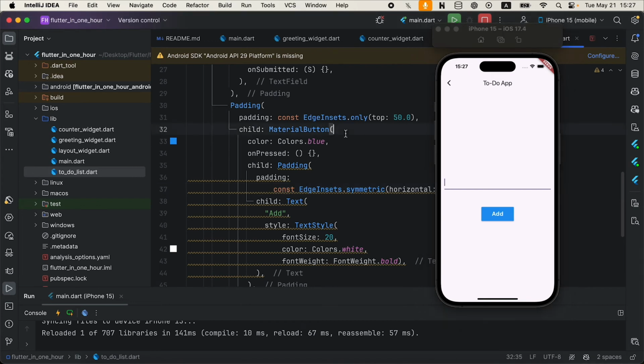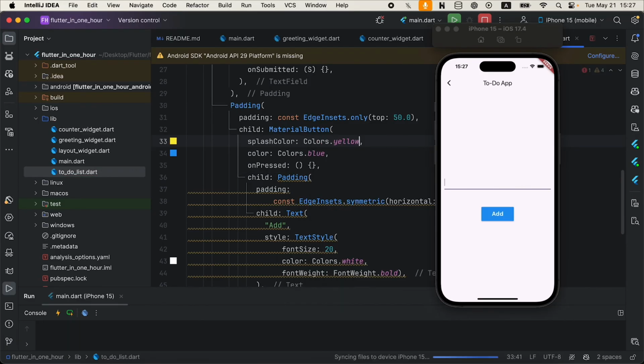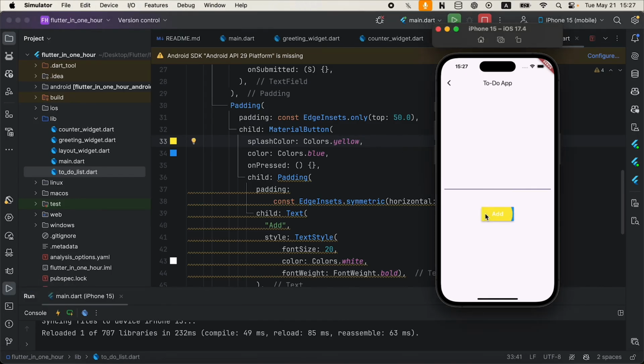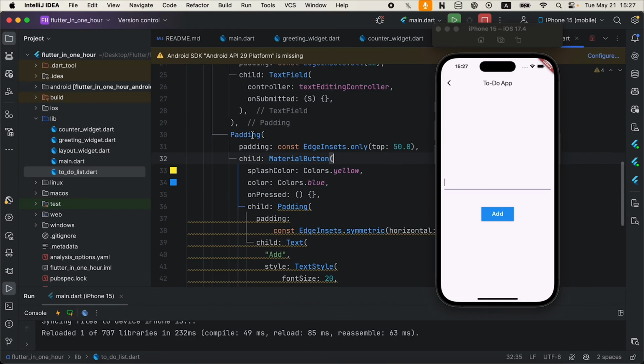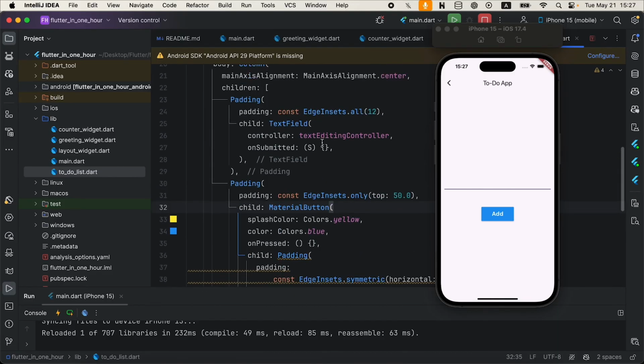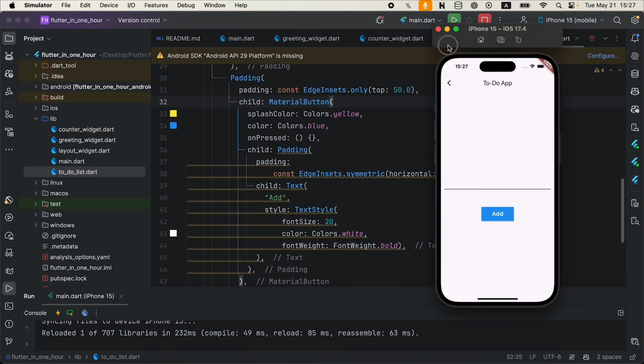There are different properties inside the material button. We can change like a splash color, for example, let's say colors dot yellow. So when I click now, it will display yellow. So you can play around, you can check the properties, you can check what kind of properties the widget has. Every widget has its own properties. You see, some of them required, some of them optional. So you can customize, as I said, in Flutter we can customize all things, all widgets by ourselves. So it's really easy, as you see.